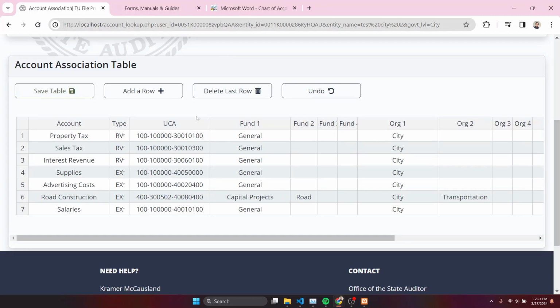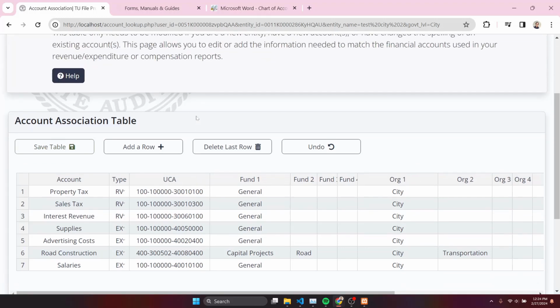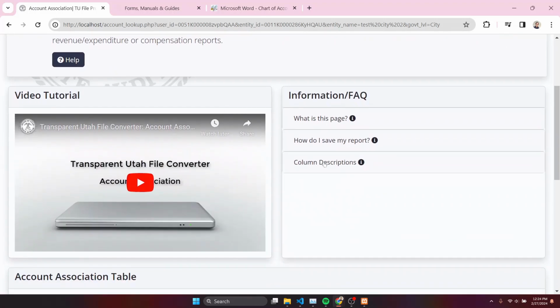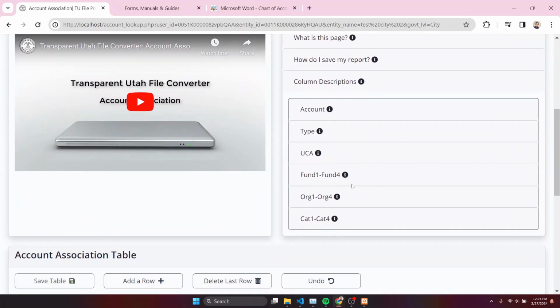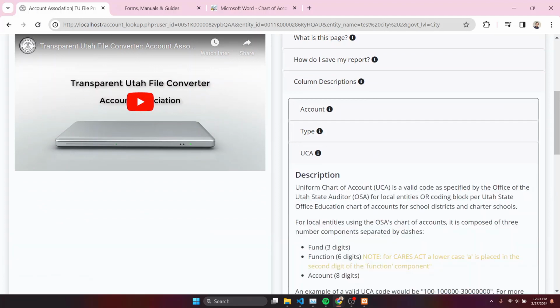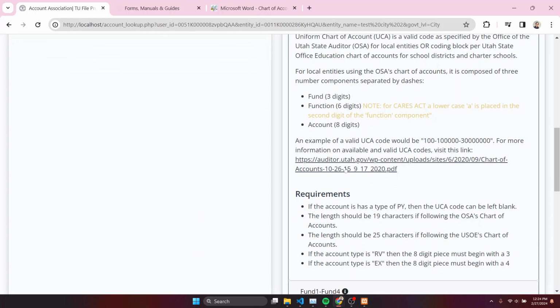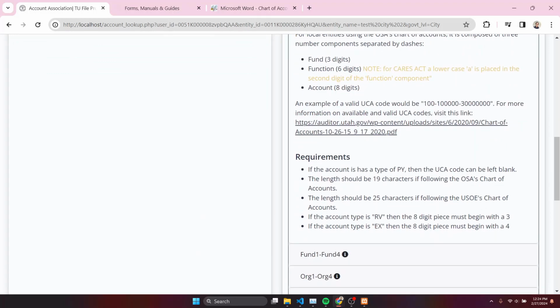If you need any more details on any one of these column names, please open up our page's FAQ section. You do this by clicking Help, and then under the FAQ you can click Column Descriptions, and then the column you're interested in. For example, here's the UCA one. You can find more information, how to find it, what are its requirements, and so on.